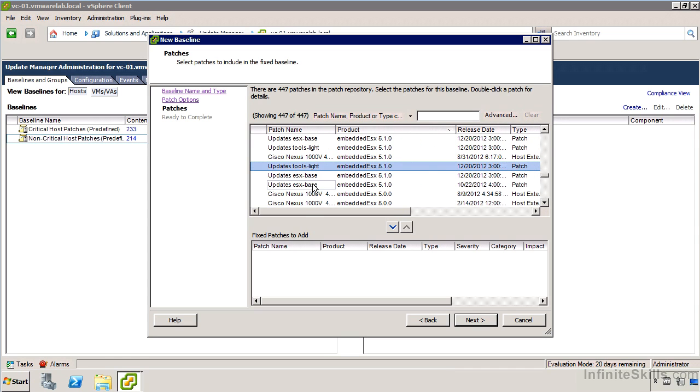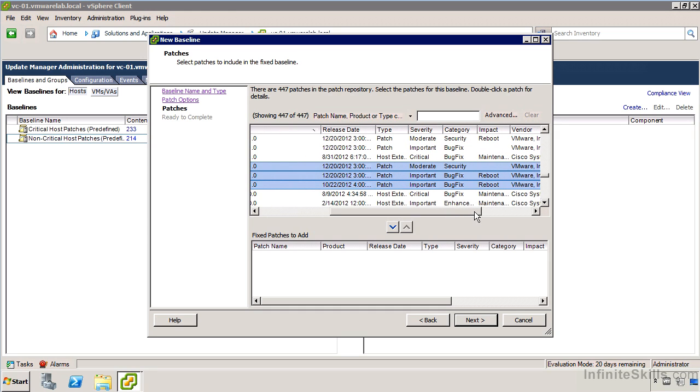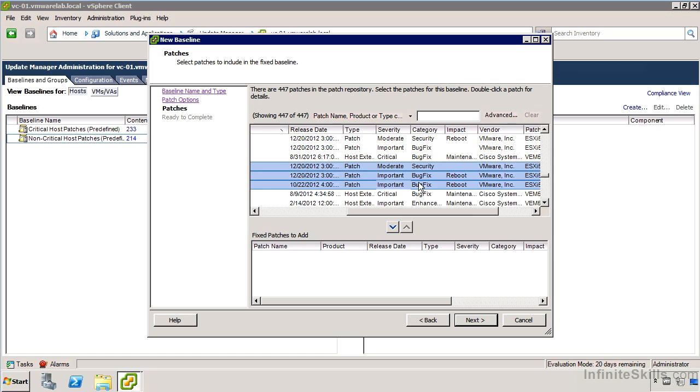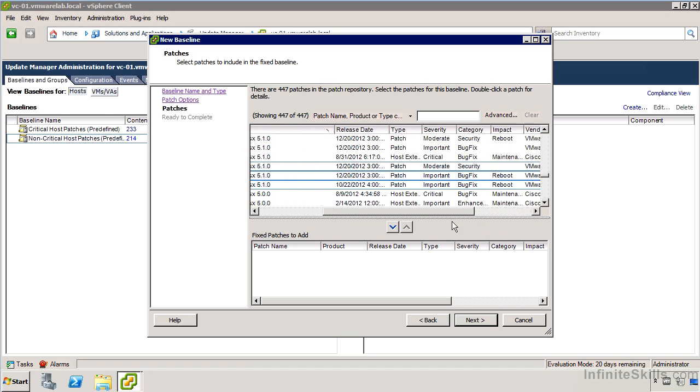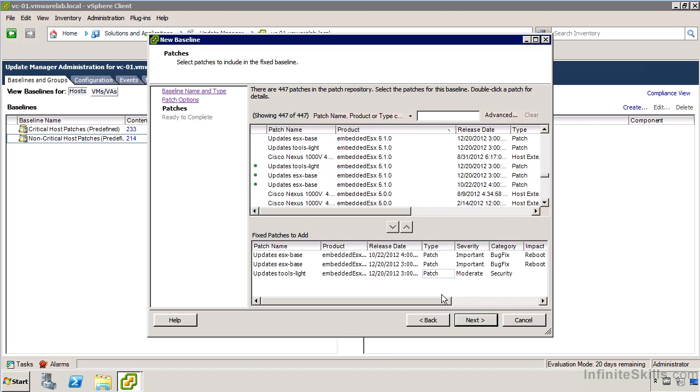Let's take these updates here, Tools Light and a couple of ESX base updates. One's moderate, two are important. They're bug fixes as opposed to security, and they require reboots. So that's something we're going to have to take into account. But that looks okay to me. I'm going to add those to my list.